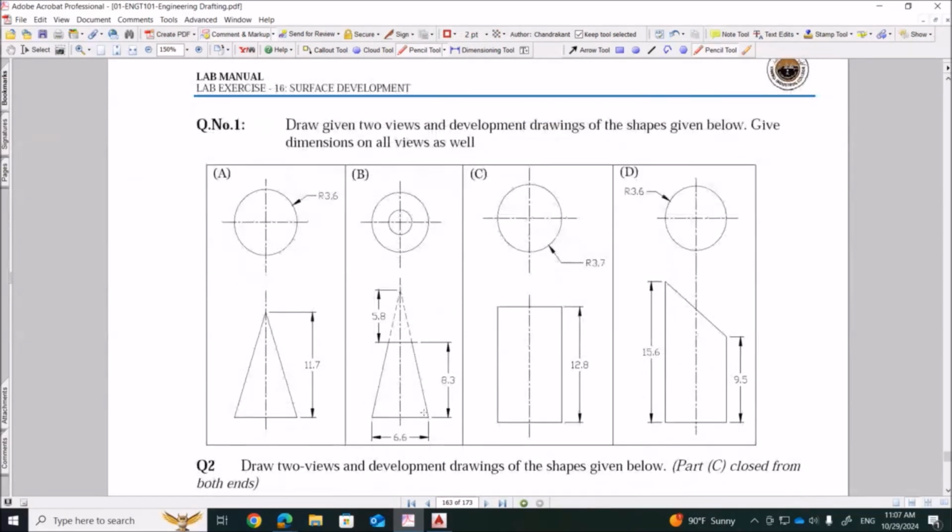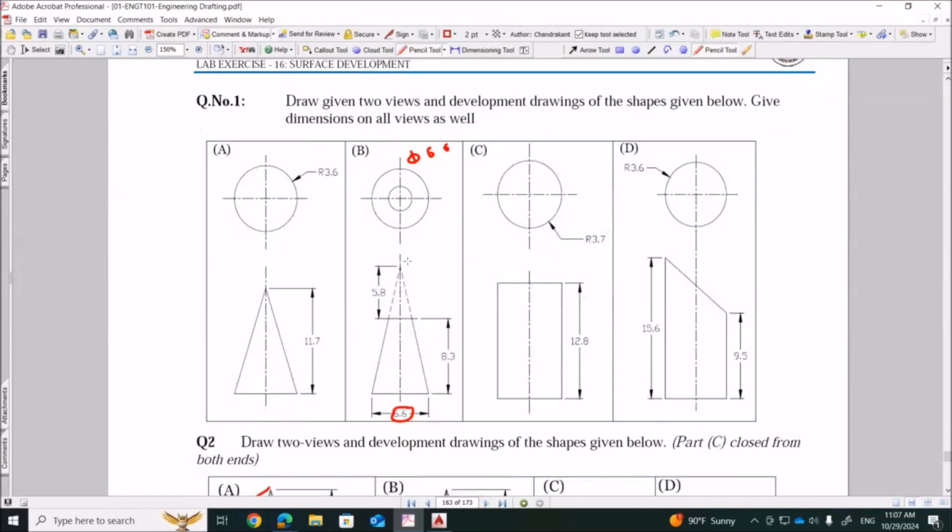So what is given here? The diameter of the circle is given as 6.6. If this is a cone, it is like a joker cap. How this cap is manufactured, how much paper is required for that, we'll learn from this. Okay, so this diameter is 6, and it is cut horizontally, and the small diameter I can find later on. Okay, so by using AutoCAD I can find it.